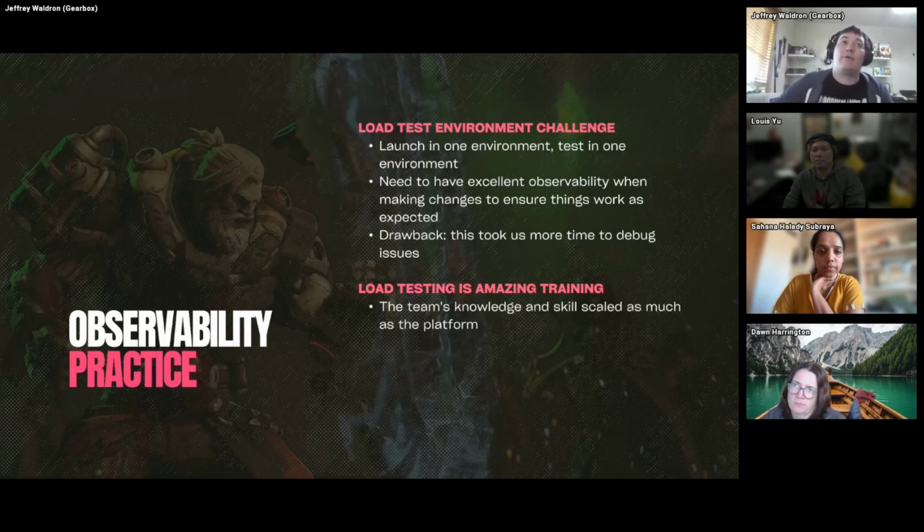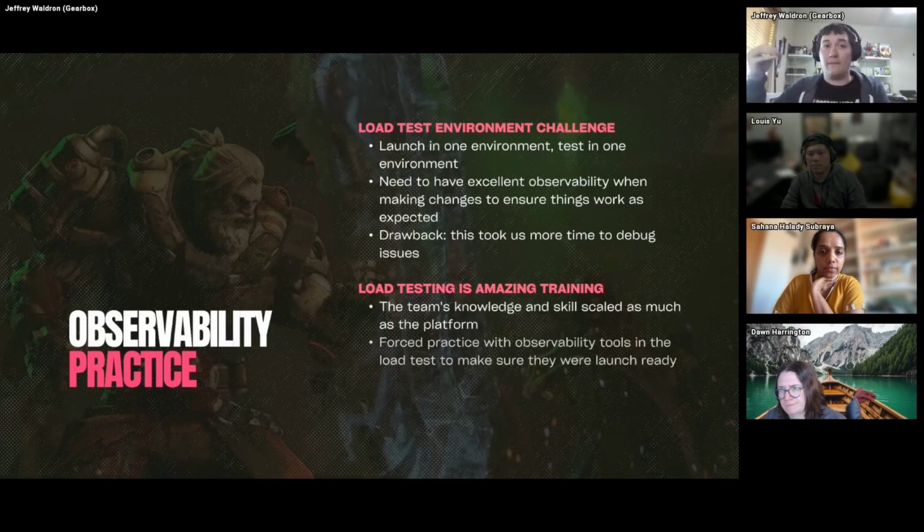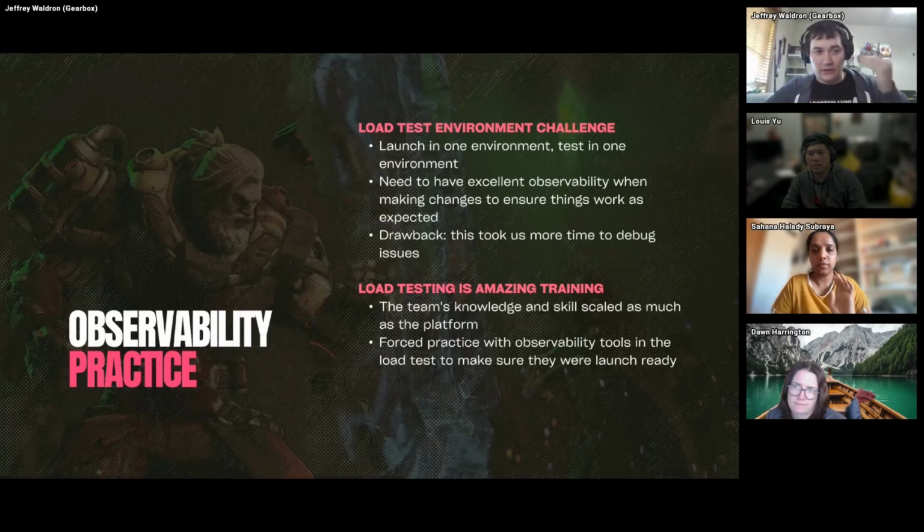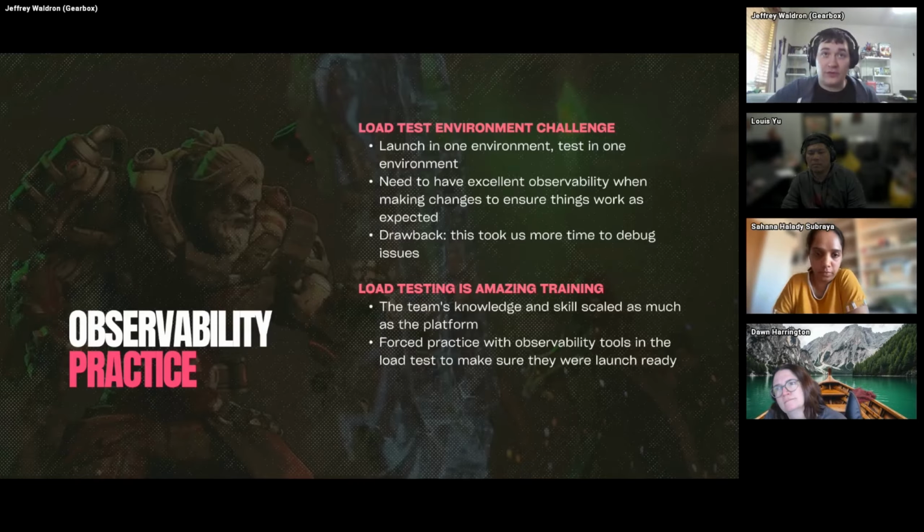I was so happy with how much the team's knowledge and troubleshooting skill scaled with the platform. And that included using observability tools. By making sure that the team was using these tools during our load test, it helped give us confidence to use them during launch. And when those tools were not sufficient, it would highlight them.